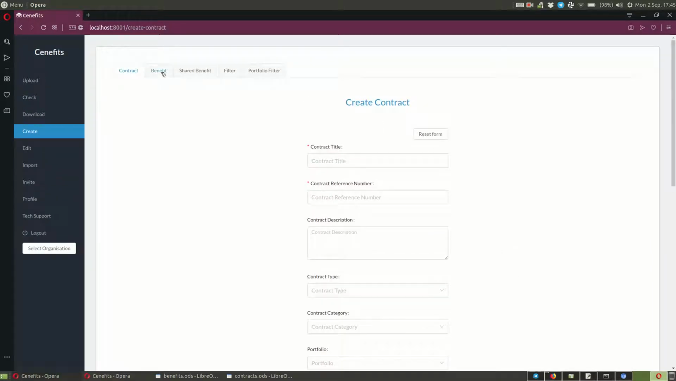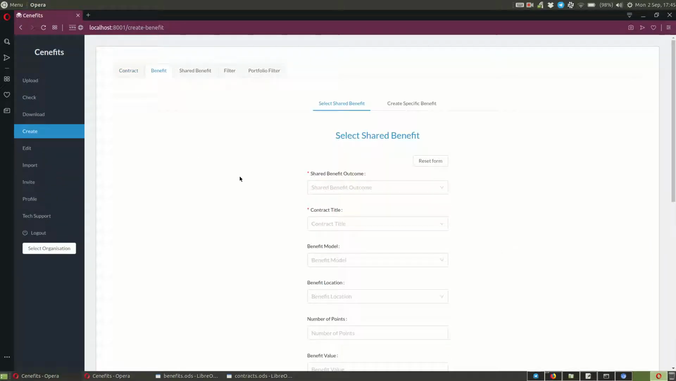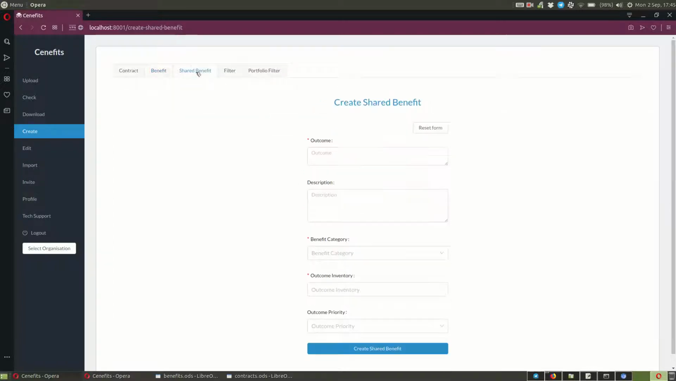If they're creating a benefit within a contract, there are two types of benefits they can actually create. The most common kind is what we call a shared benefit, which comes in two parts. There's a parent part, which represents the common values, the menu or framework or KPIs, or whatever language they use to describe it, which are the things that they want you to be delivering inside contracts.